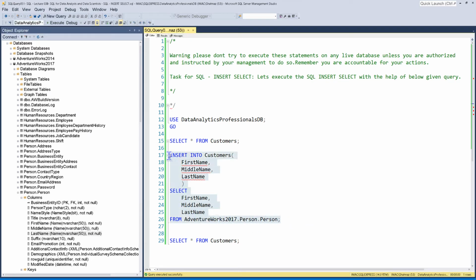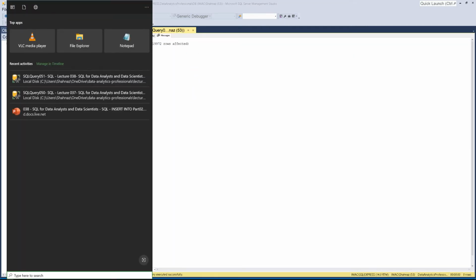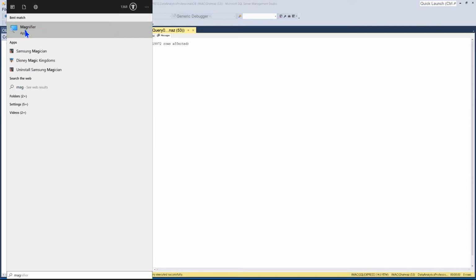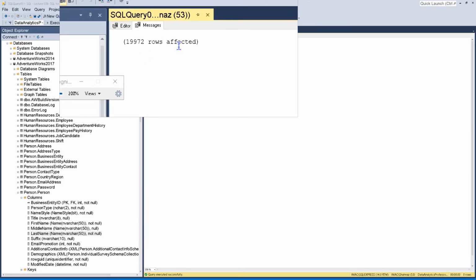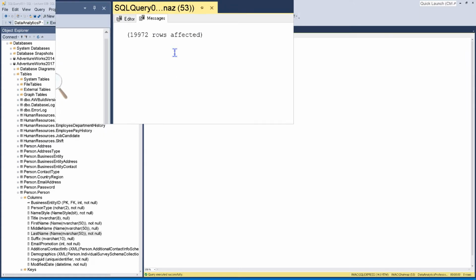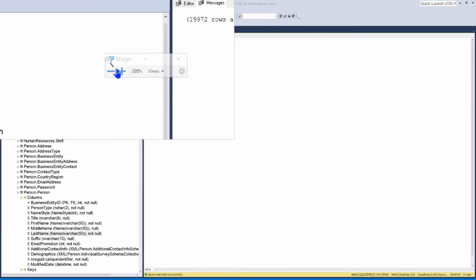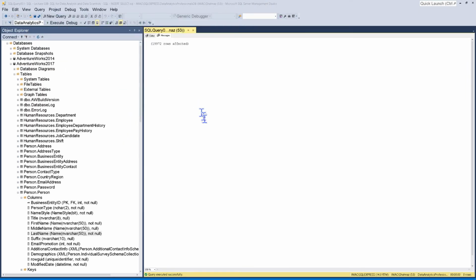So let's execute this. Now, let me show you how many rows are affected. It's 19,972 rows that I fetched into my table, customers. And we can verify that. It was so quick and so easy.